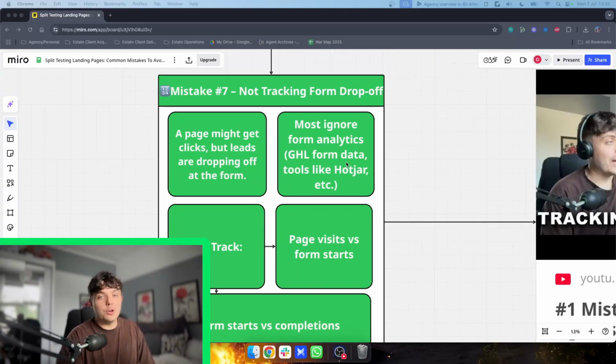But basically you just want to know how many people are hitting the form, how many people start it, and how many finish it, right?